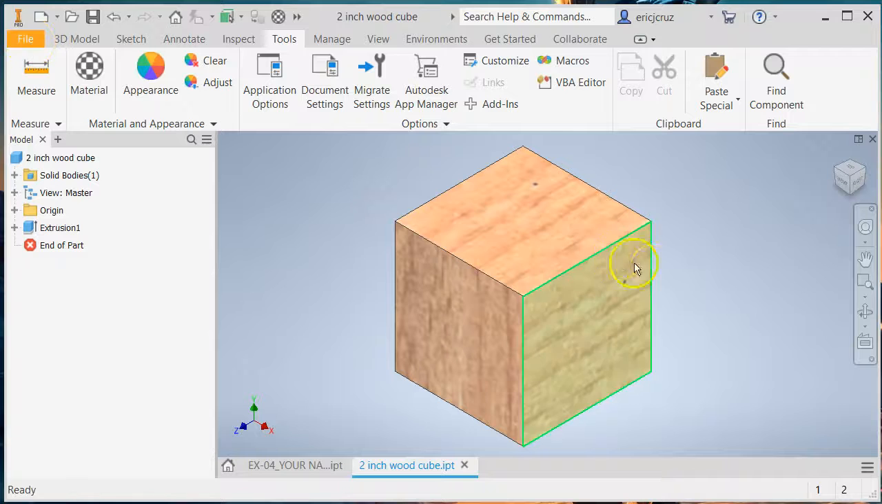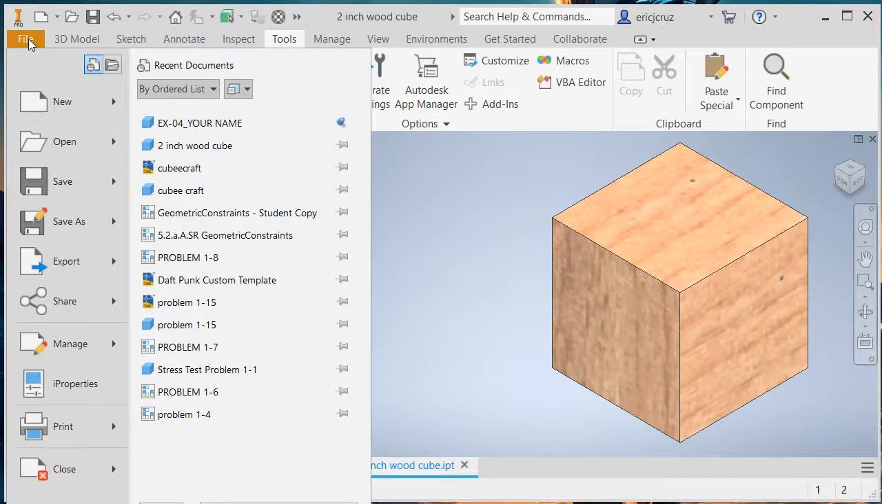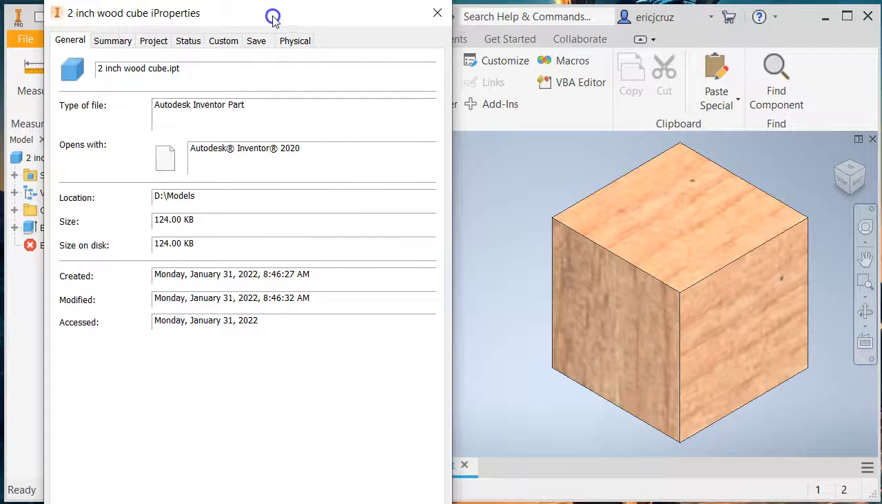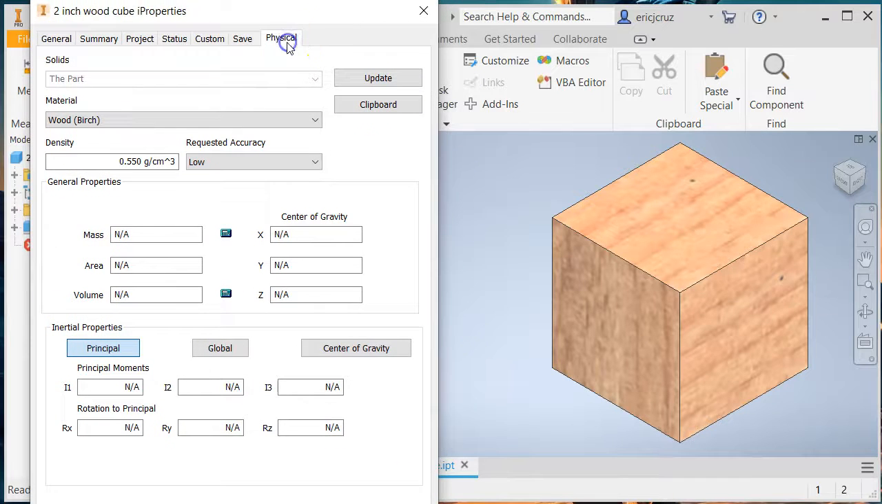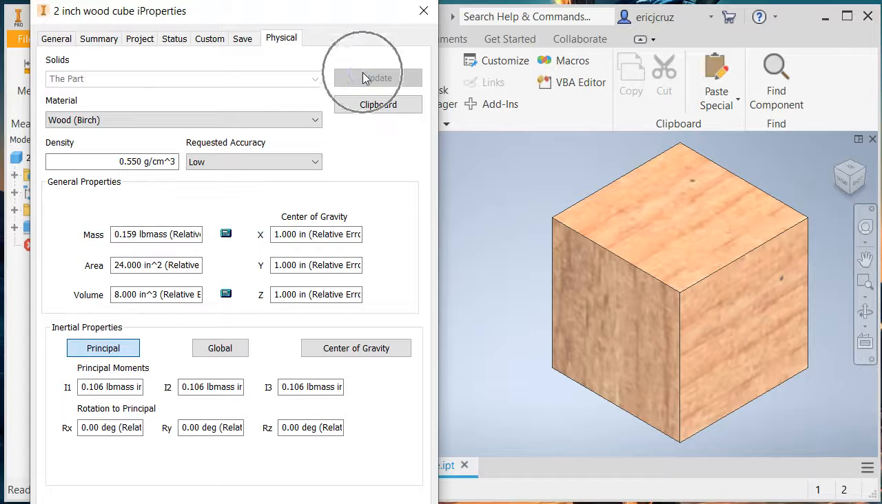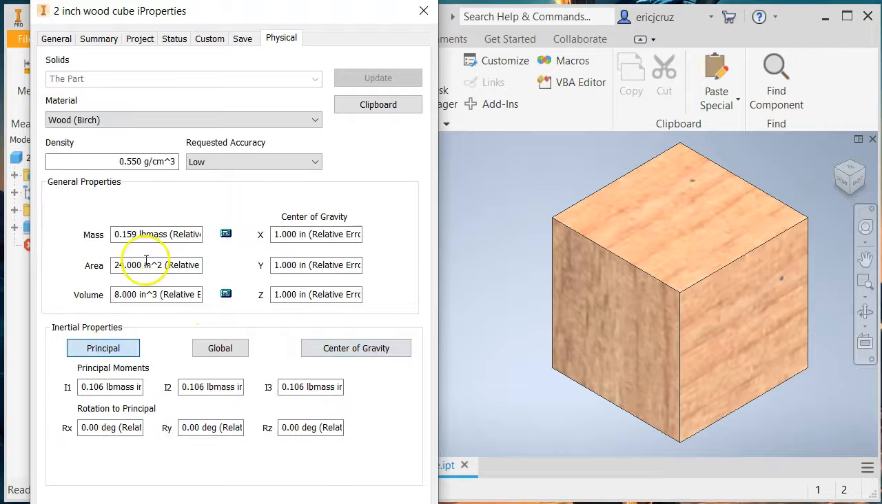Now what we can do with that material being there, we can find out some information about this part. If you click File and then go to iProperties, your iProperties menu has a tab that says Physical. In the Physical tab, it'll show you your material. Go ahead and click Update, and then it's going to show you the general properties and its inertial properties, global properties, center of gravity, and so on.